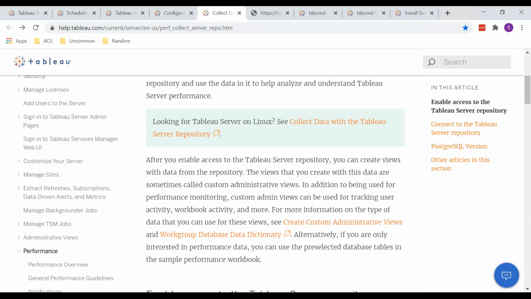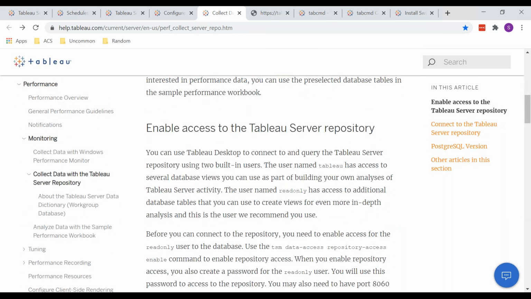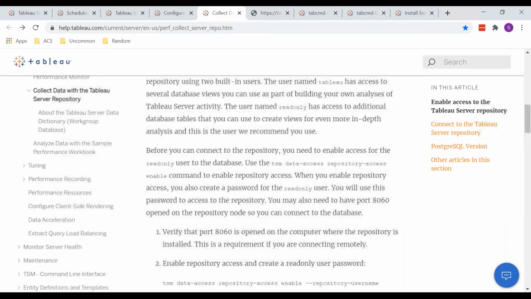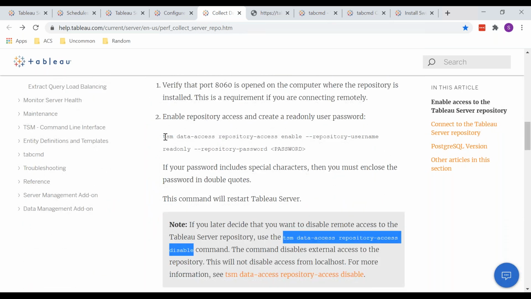This is the page which talks about how to enable your PostgreSQL. What you have to do is give this command line: tsm data-access repository-access enable, with the repository username and the password. For example, if you want to give a username as readonly, this will be the username and the password. But if your password contains any special characters, then you have to give that password in double quotes.